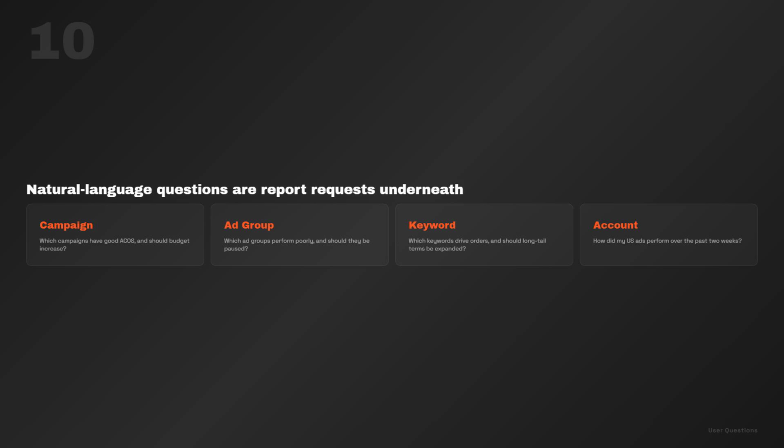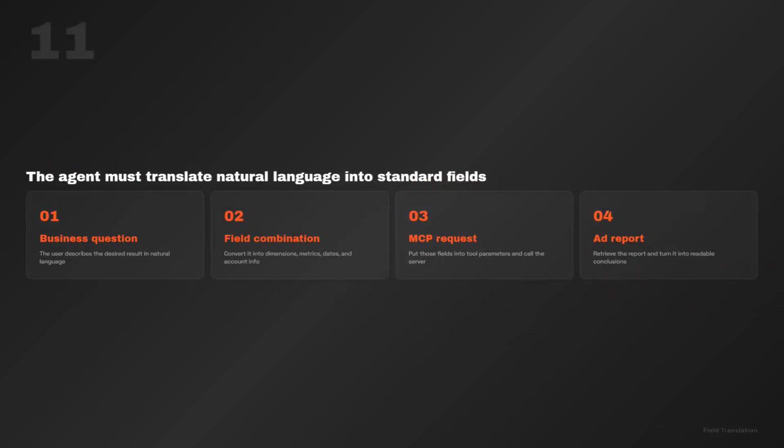You may also want to know which ad groups are performing poorly and consider turning off those ad groups whose ACoS is greater than 50%. Or you may want to know which keywords are generating more orders, then generate long-tail keywords around those terms and launch new campaigns and so on. To filter out all these highly varied data requests, the AI agent needs to translate your natural language into standard field information that the server can accept, and then let the MCP tools carry these different dimensions and metrics when applying to the server for a report.